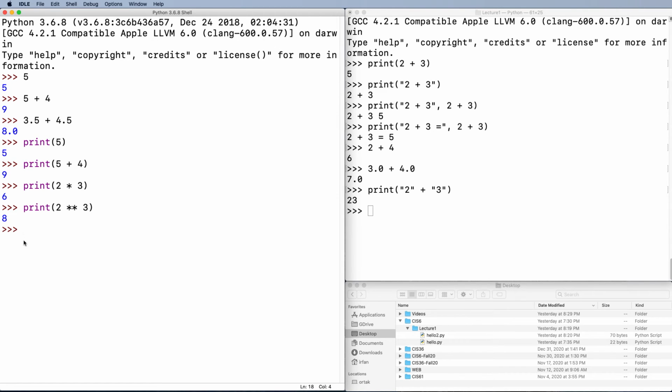Finally, let's do some divisions. If I say 10 divided by 2, you will get 5.0. If you say 10 divided by 3, you will get 3.333 all the way to 5. But if you say 10 double division 3, you'll get 3 out. You'll only get the integer part out. So that's a quick introduction to Python statements.